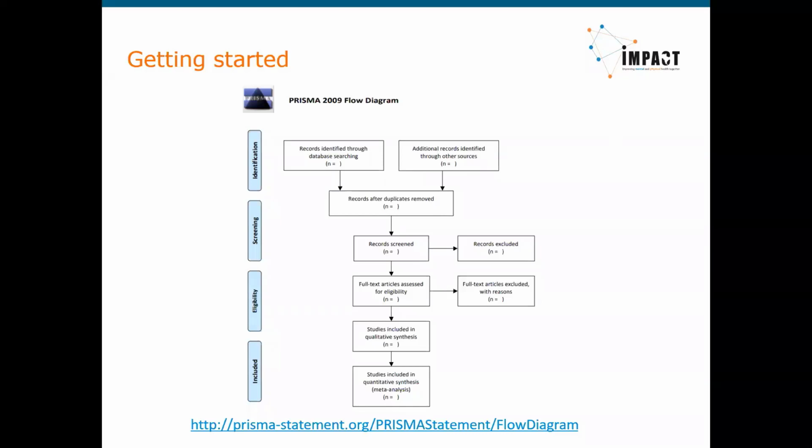And what you see is on the left-hand side, the blue boxes are the different stages of the review. And for each stage, you list the number of records that you found and how many there are at each stage as you go through the review. It's important to note that on the first half of this diagram, you'll see that it talks about records that you've identified. And then on the second half of the diagram, it talks about articles and studies and the number of studies that you finally included in your review.